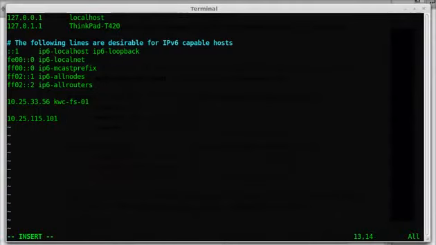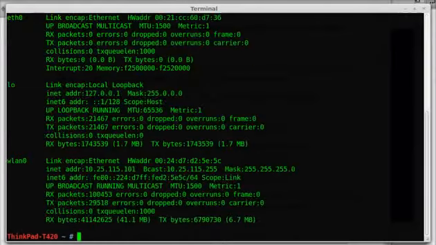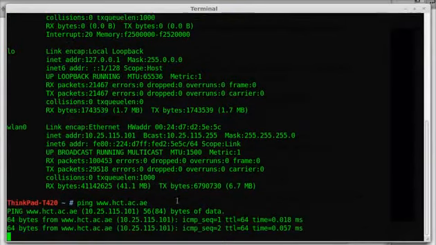So I press i for insert, tab, www.hct.ac.ae. And we'll just do that. So what I've done is I put my IP address and the DNS name. I'm going to save that. The way I found my IP address, ifconfig, and I'm using my wireless right now. On the wireless, we have 10.25.115.101. So that's my IP address. So now if I ping HCT, it comes back that it's me.